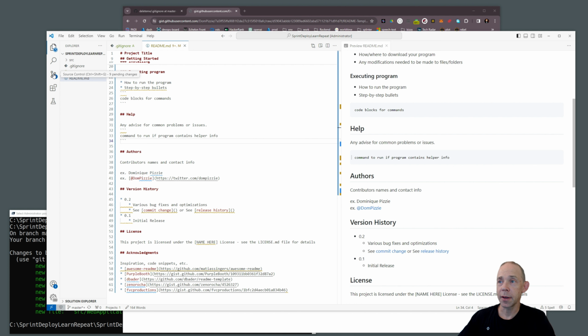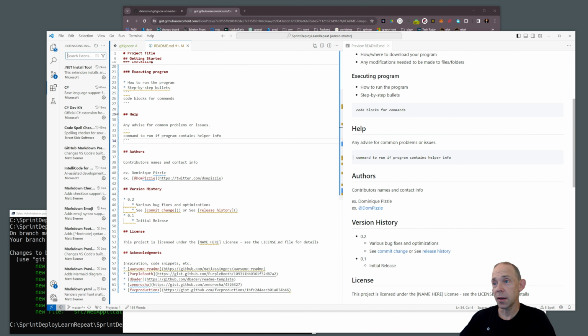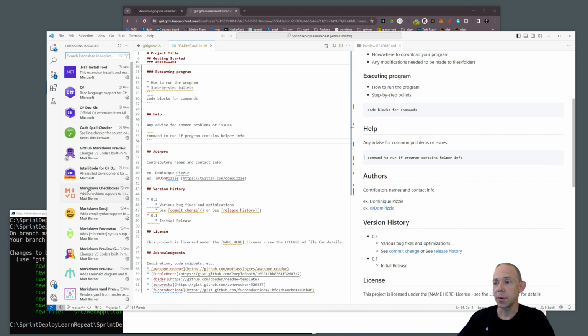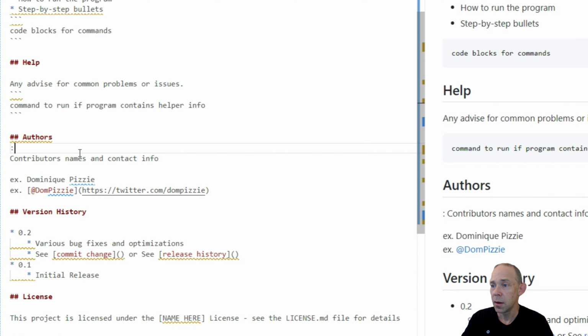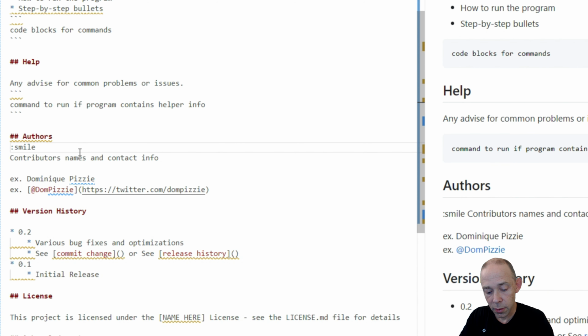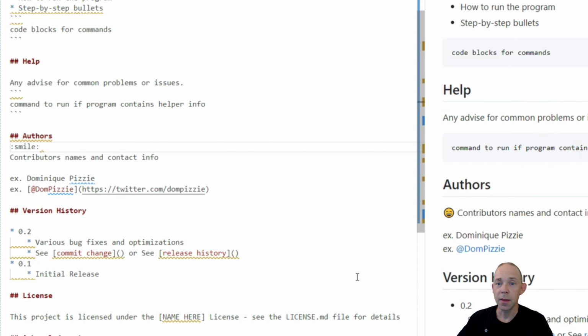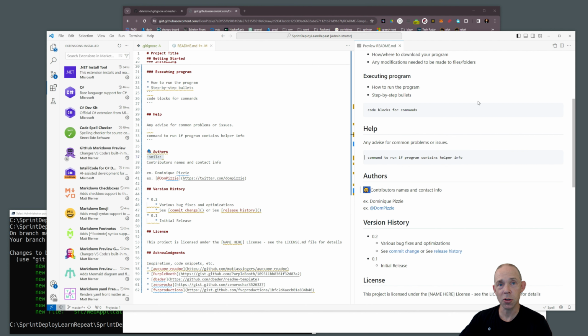What the profile does is it adds extensions that are specific and helpful to doing markdown and markdown emojis. So I think it's something like, what is it? Smile? What does that do? There we go. Without the doc editor, that just comes across here as smile. So give it a shot.